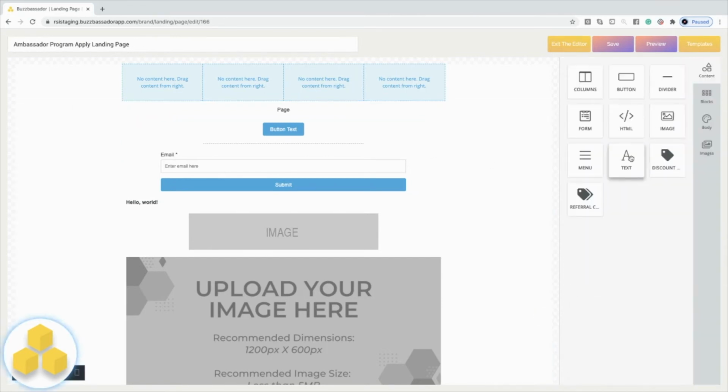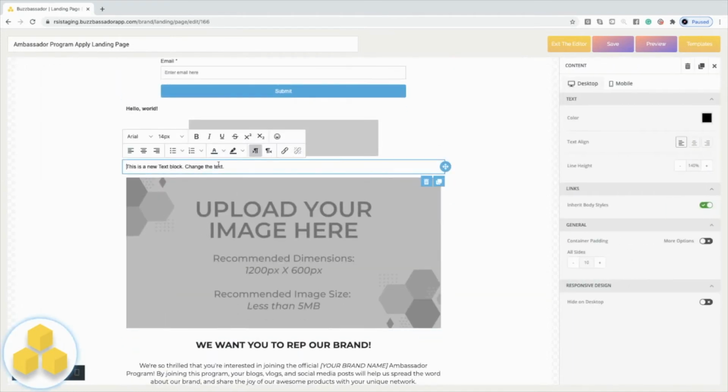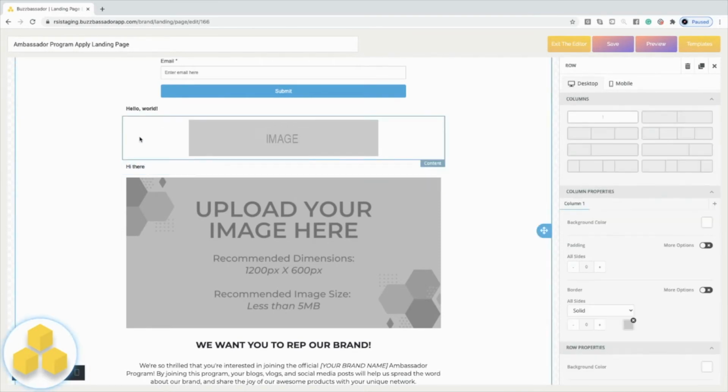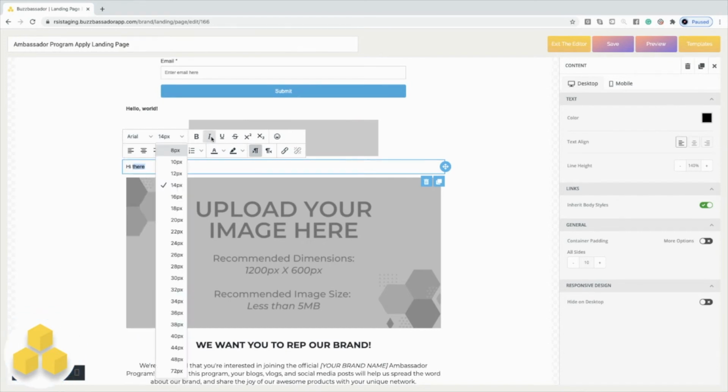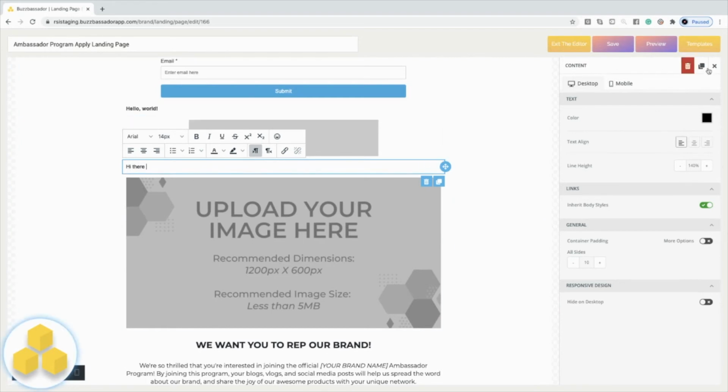The next element is, again, straightforward. It's just text. So you can change the text just by typing it in. Really, really simple. You can change the font. You can change the size. You can change the color, the style, spacing, all of those things. So that's how you do that.